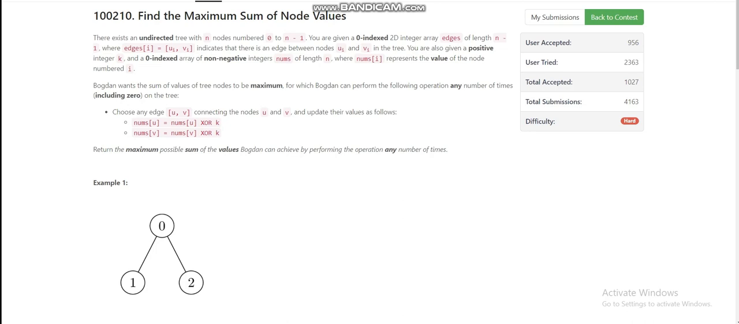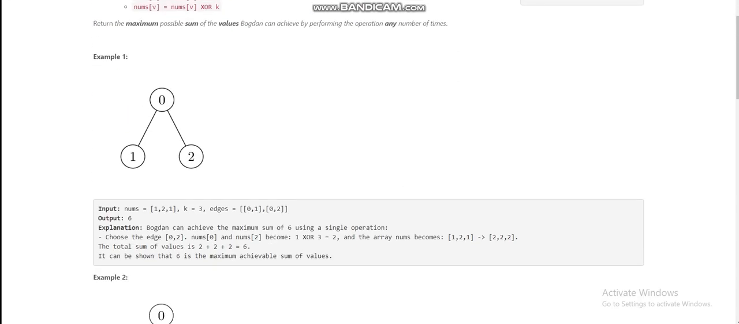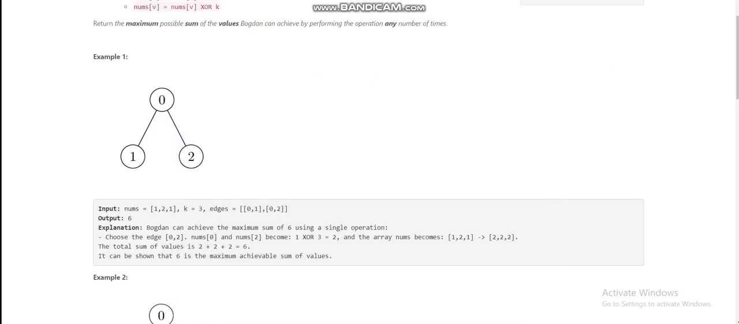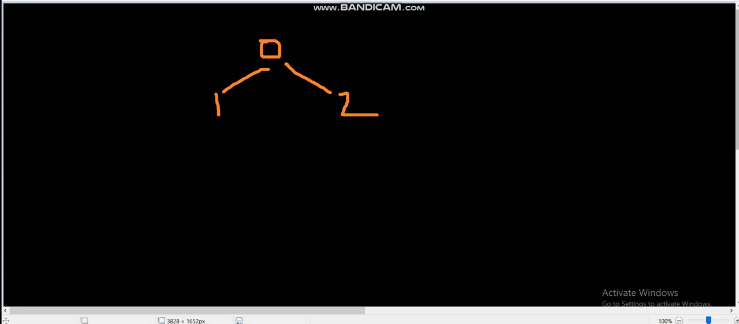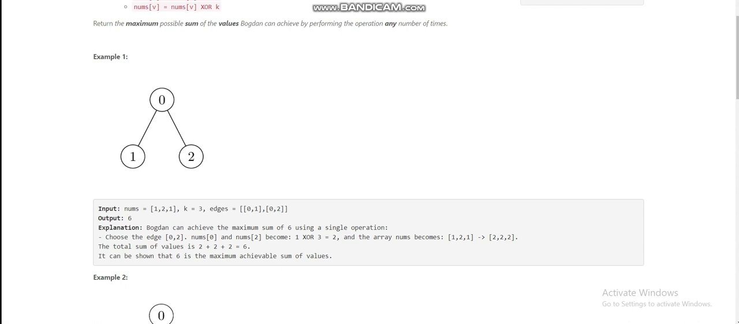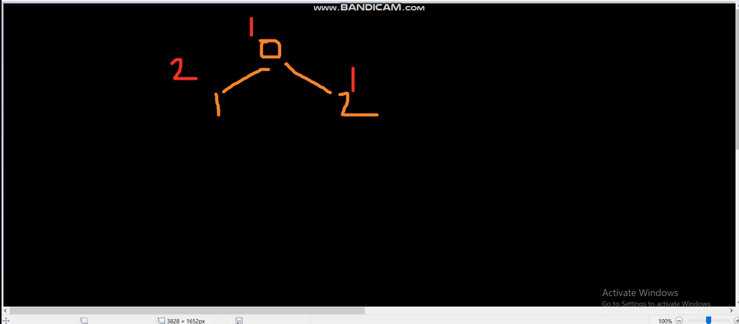Okay, so let's take one example. Let's take this example only. The graph is like that: 0, 1 and 2, and the values are 1, 2 and 1. And what is the value of k? k is 3. So our value k equals 3.